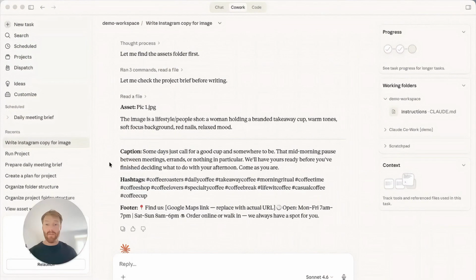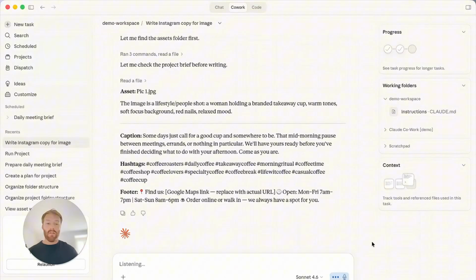Cowork finished the task and it came back with this. Some days just call for a good cup and somewhere to be, that mid-morning pause between meetings, errands, and nothing in particular, with some hashtags, Google Maps link, opening hours, and so on. Now, we'll want to be able to see this alongside the picture, otherwise it sort of defeats the purpose. So let's ask Claude to do that. This is good, but I want to see it in context with the image next to it. Display the image and the text simultaneously.